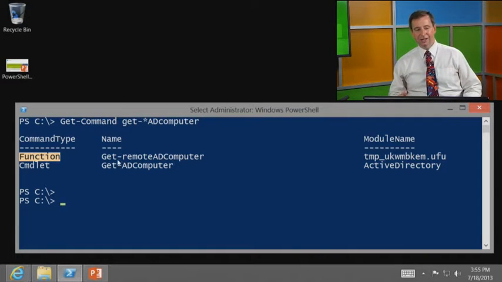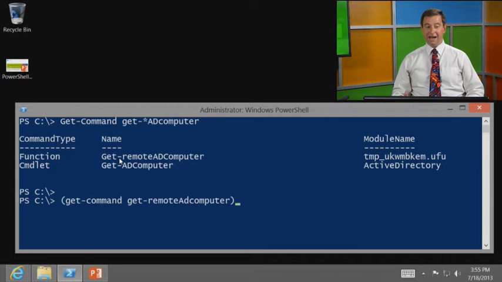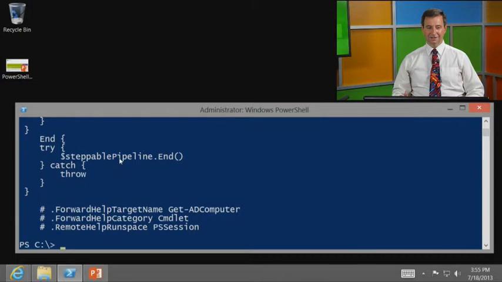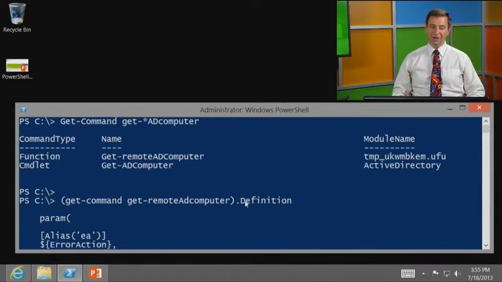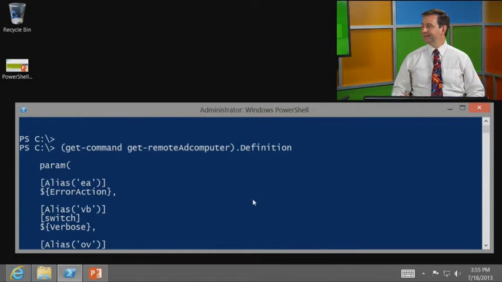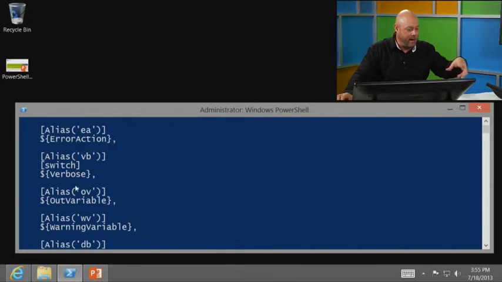Now take a look and do this. Type parentheses, Get-Command Get-RemoteADComputer, and .Definition. Ooh, look at this. This was dynamically generated code on my side that says, grab these parameters.